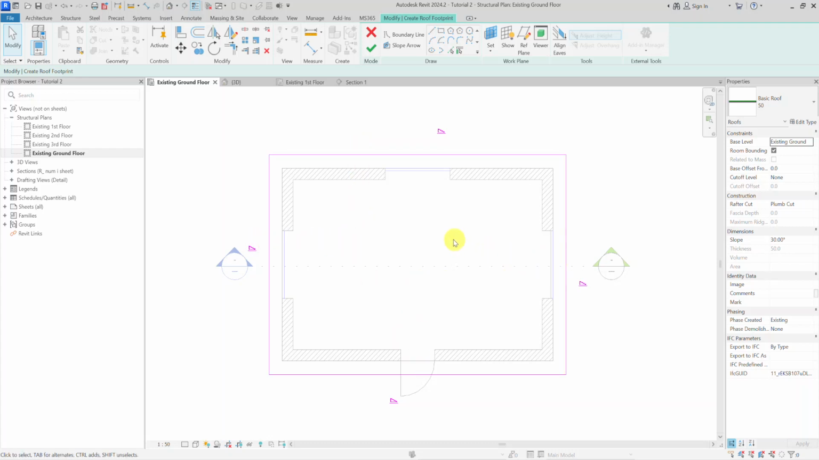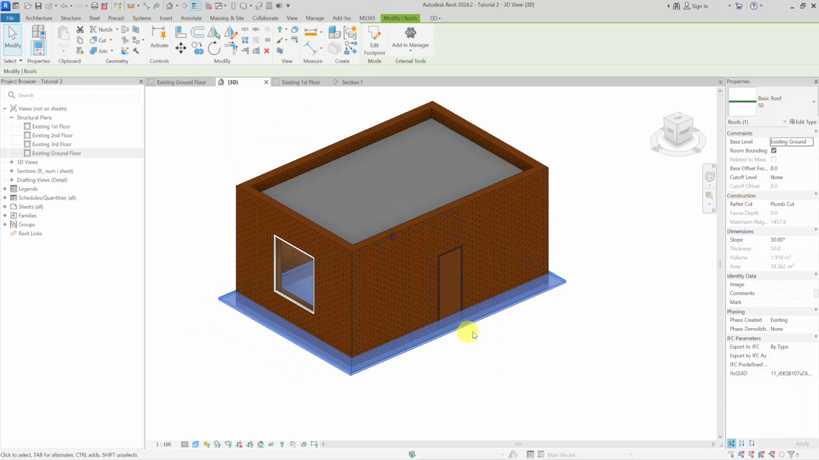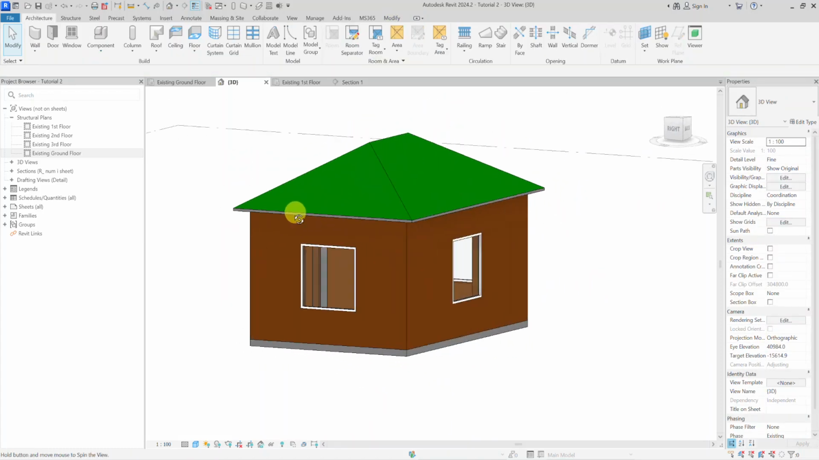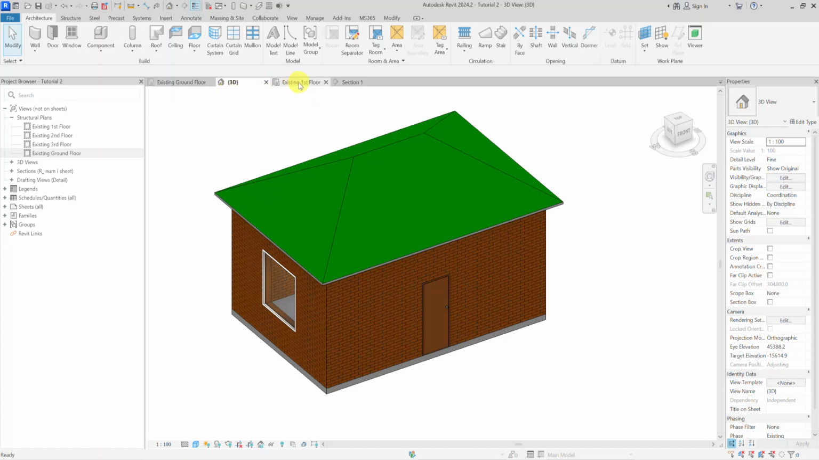Let's see what happens. Let's switch to the 3D view. The roof was created at floor level. We can change the level to the first floor. We see that an ordinary hipped roof has been created. Let's continue editing at the first floor level.